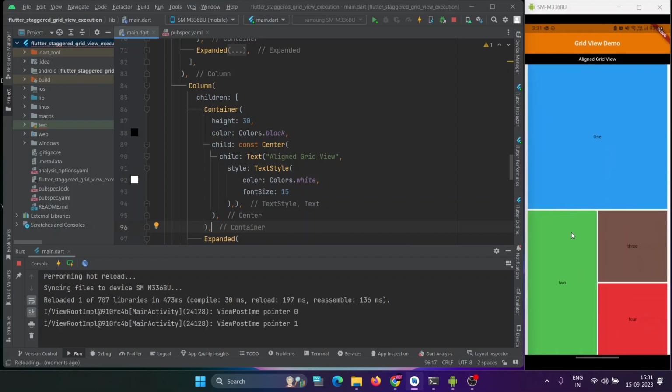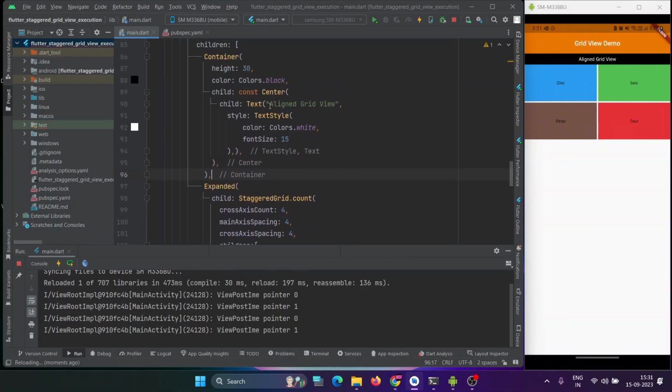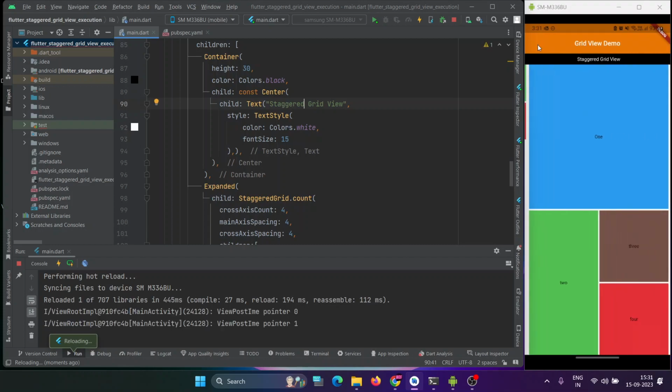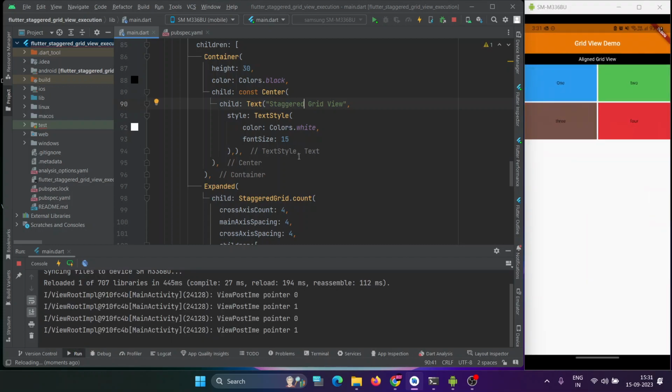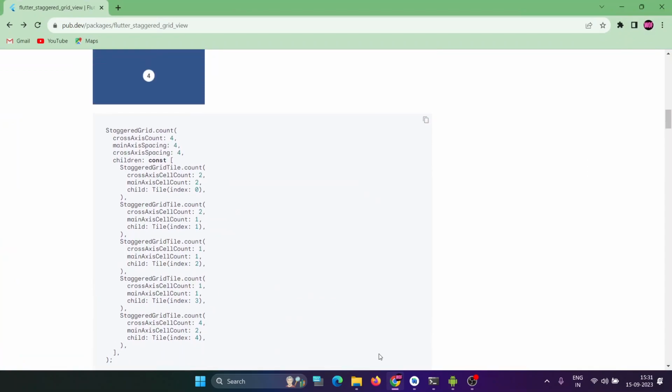And similarly, here I need to change the name for staggered, so I'll just give staggered instead of aligned. Now if you see, staggered grid view, aligned grid. Similarly you can make it for the others as well. Okay, so this is very simple. Pretty much the same when you use count, you have the same functions like cross axis count, main axis spacing, cross axis spacing, item count, like that.